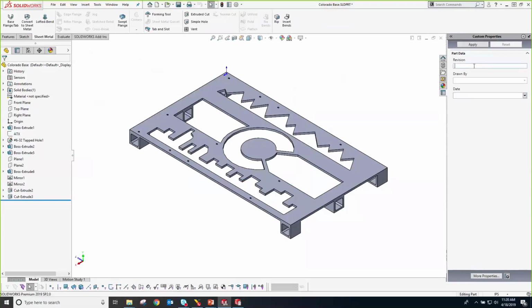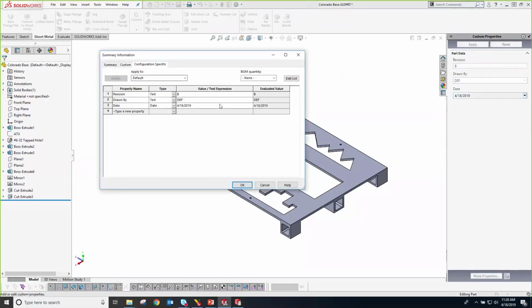You can always go back, reload this, and put in the fields all over again, hit apply, and we would just reset all of our properties here. So that's something quickly and easily you can do, especially if they start getting kind of jumbled up here with different revisions and drawn bys and all that kind of stuff. Maybe just start over and have a field that we just apply that to.